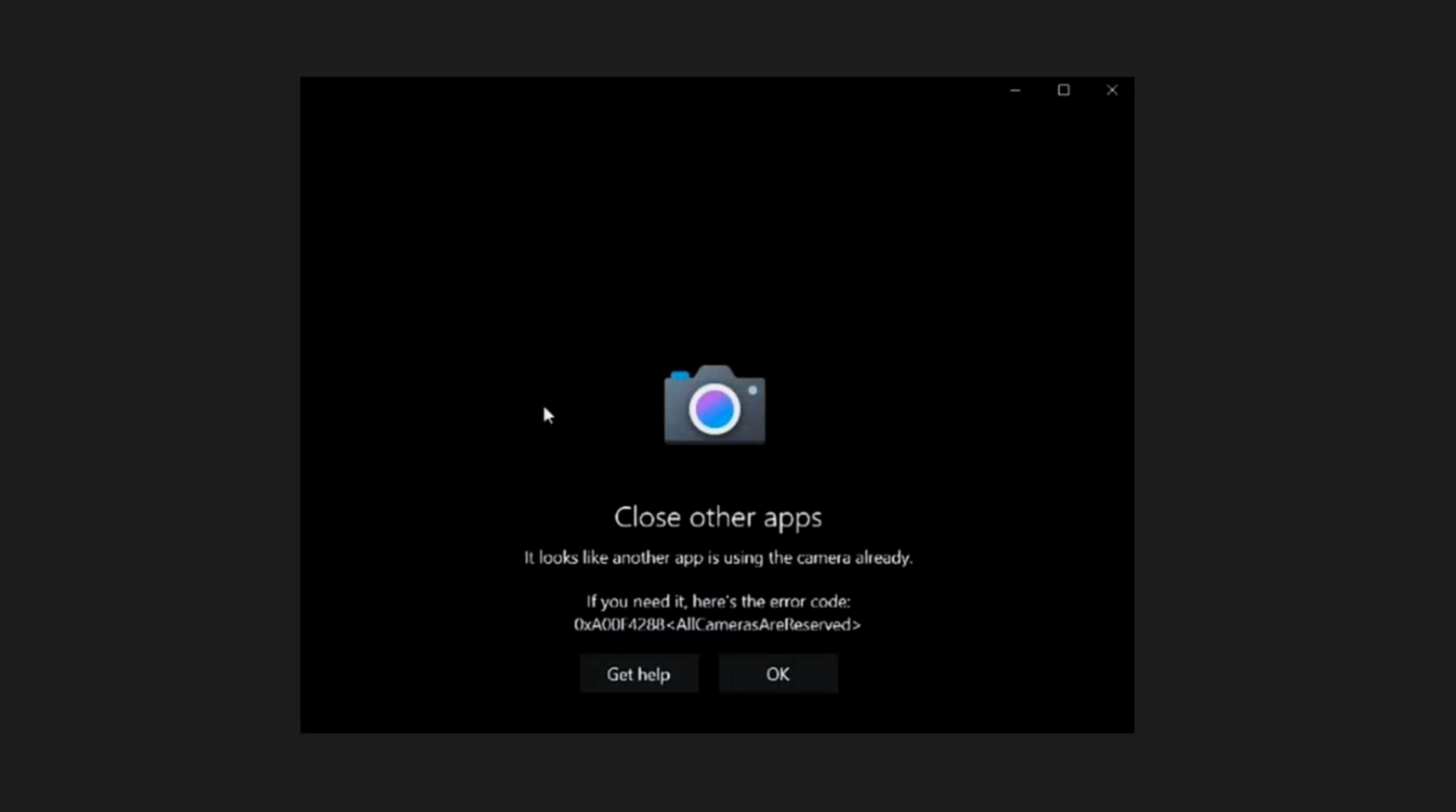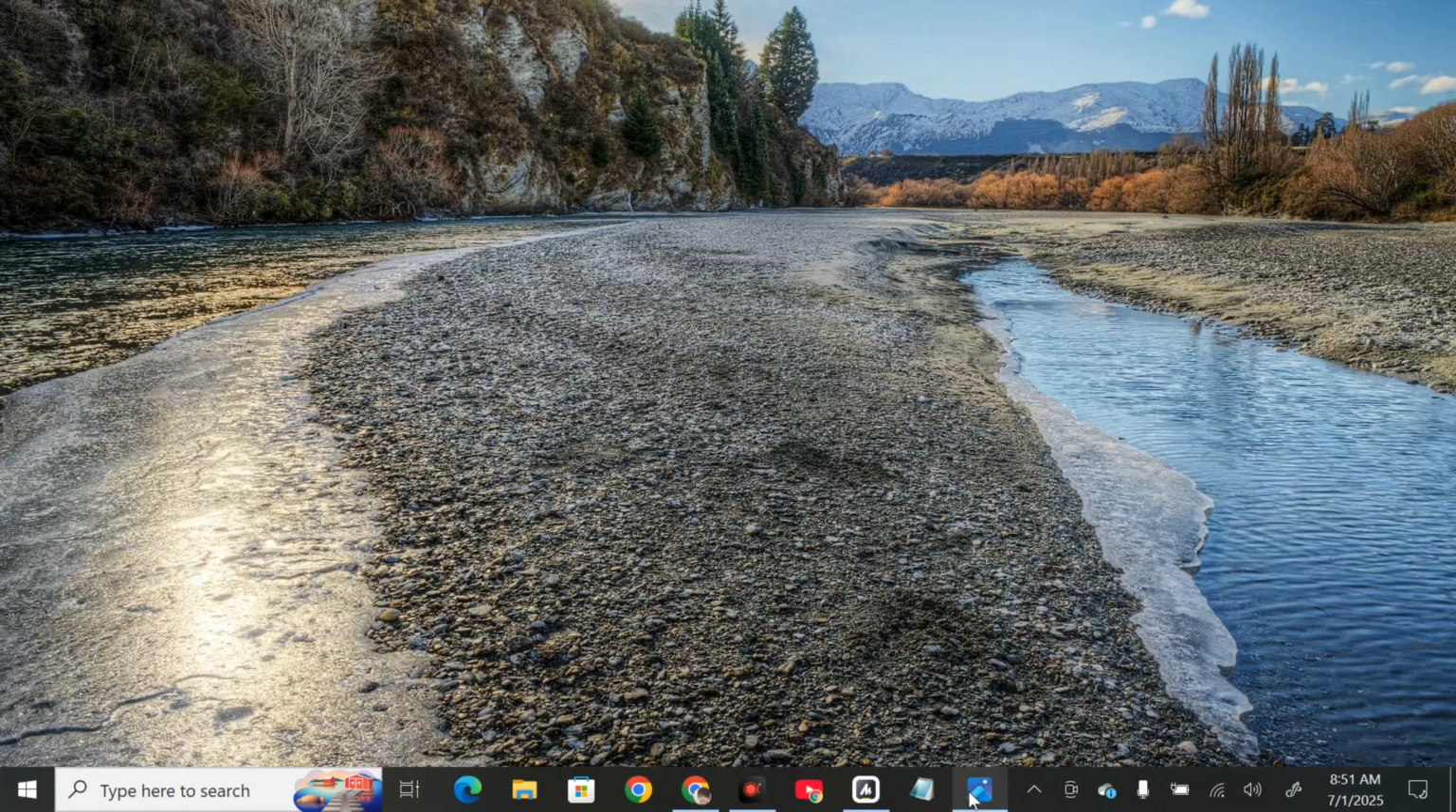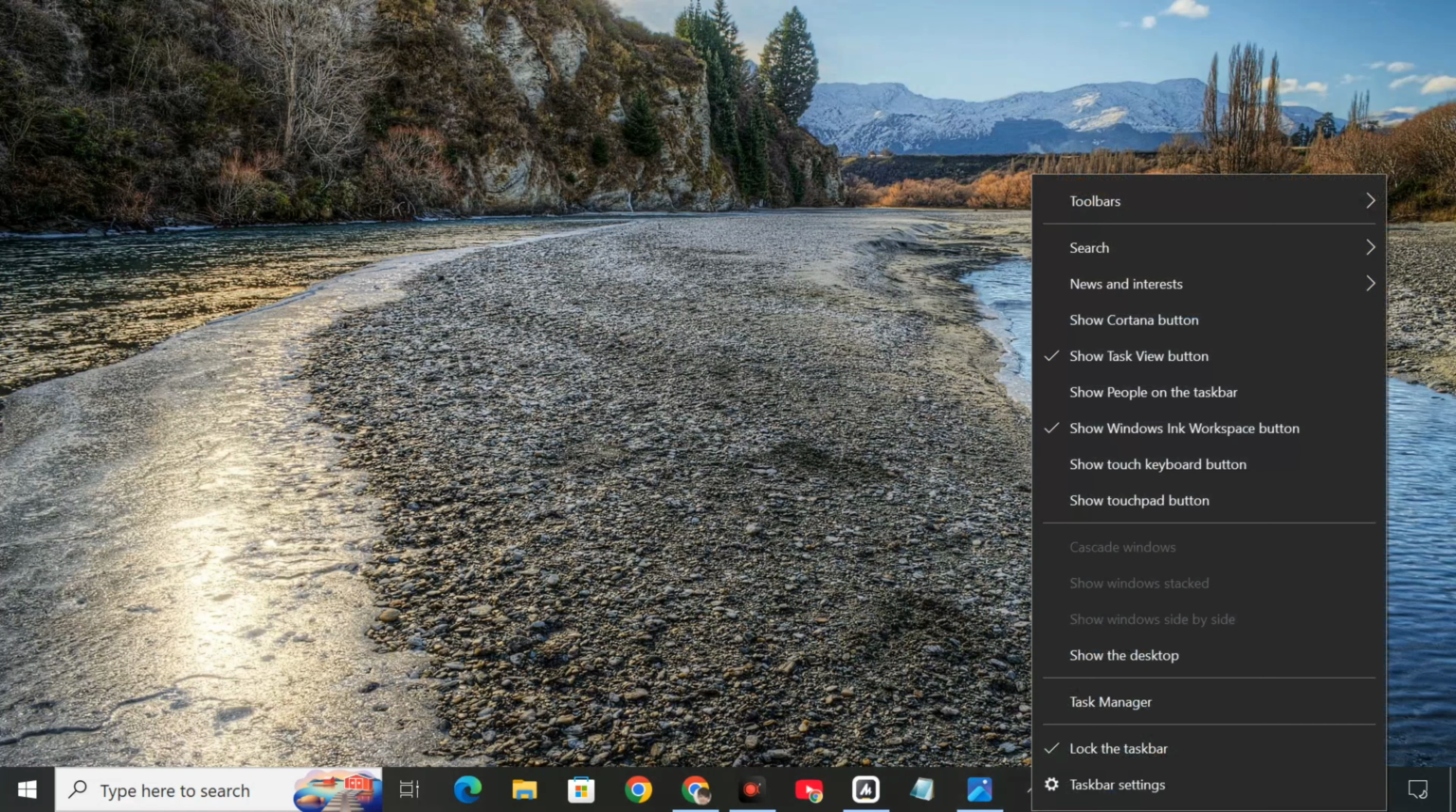Without further ado, let's go ahead. The first solution we will do is to check which applications are using the camera. All you have to do is right click on the taskbar, and then select Task Manager. Once you open Task Manager, in the Processes tab, look for any applications that might be using the camera, such as video conferencing apps or web browsers.